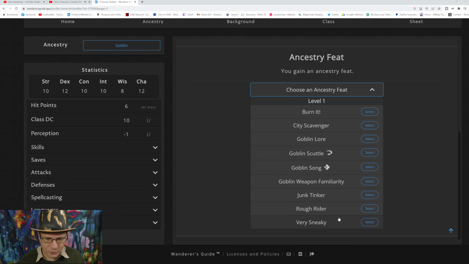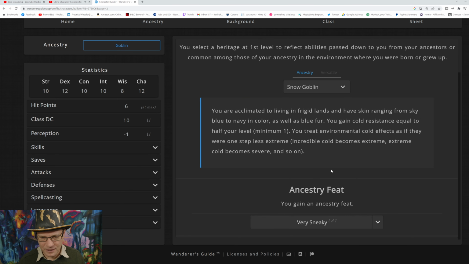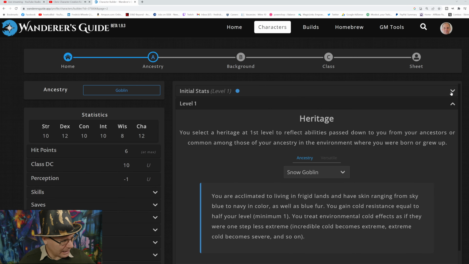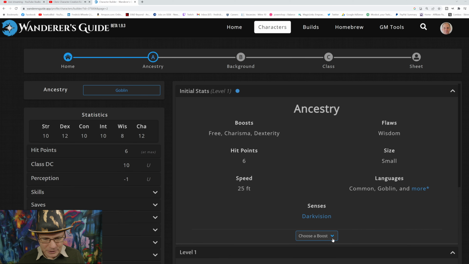Very sneaky. Of course it is. That's what we want. We want to be very, very sneaky. So we're going to be playing a cleric. Clerics use wisdom for their spell casting. We get to boost one of our ability scores. And wisdom is one of them that we can boost if we want to.